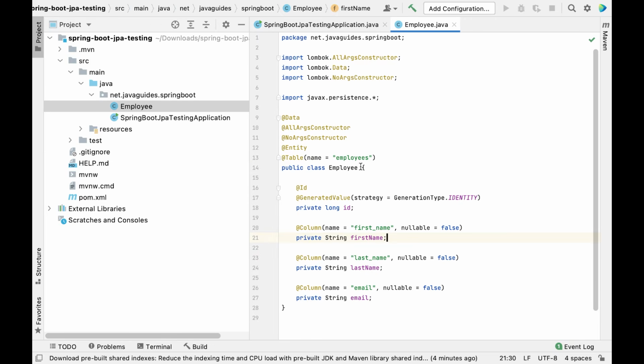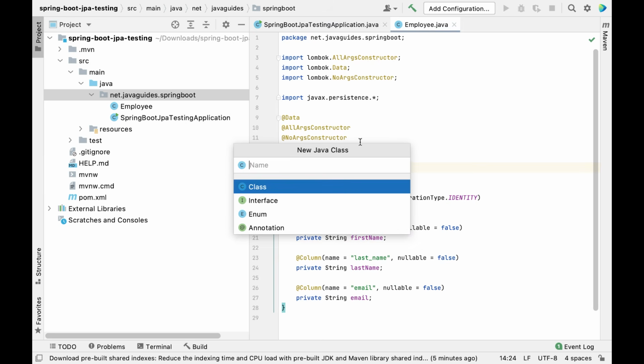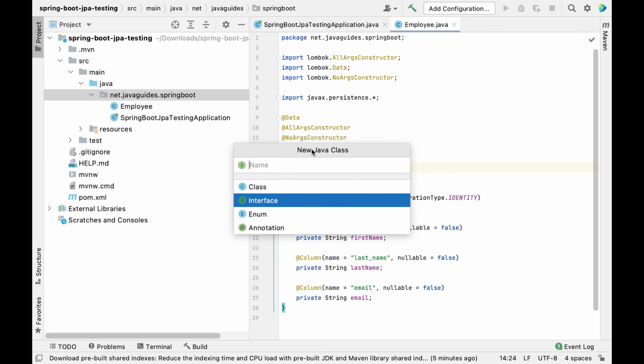Once our JPA entity is ready, we are going to create a Spring Data JPA repository to access the data from the database. We basically need CRUD methods to perform different operations on the Employee entity, right? For that we are going to use the Spring Data JPA repository. We'll right click on the main package, new, and then choose Java class here and select interface, and just give the interface name as EmployeeRepository. This is a standard naming convention, guys. It is the JPA entity, that is Employee, followed by Repository.